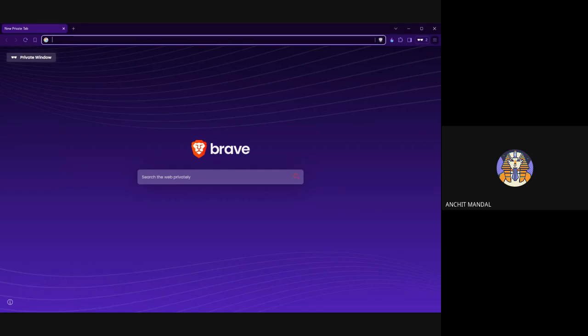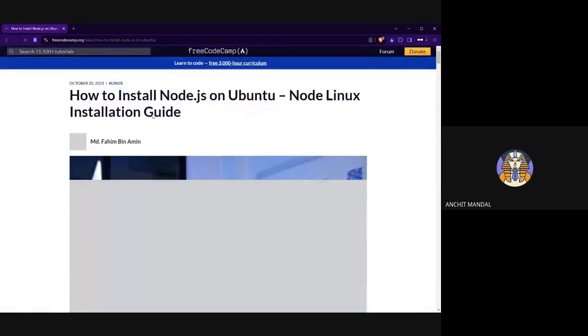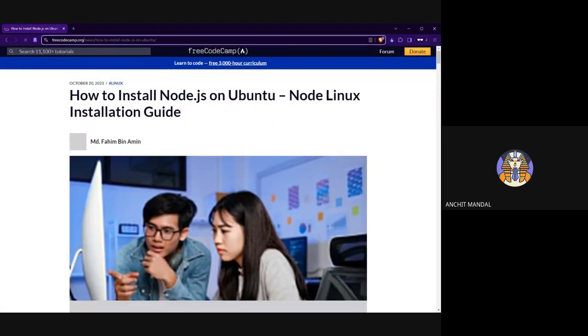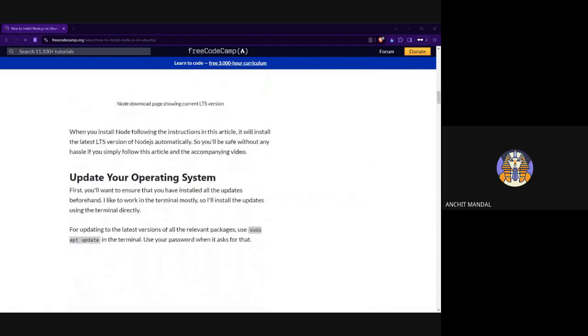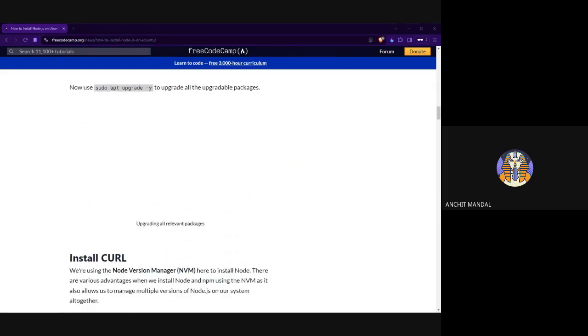That is this one, like freeCodeCamp. I can share it in the chat box. Use it. It gives us some of the commands and we'll be done.